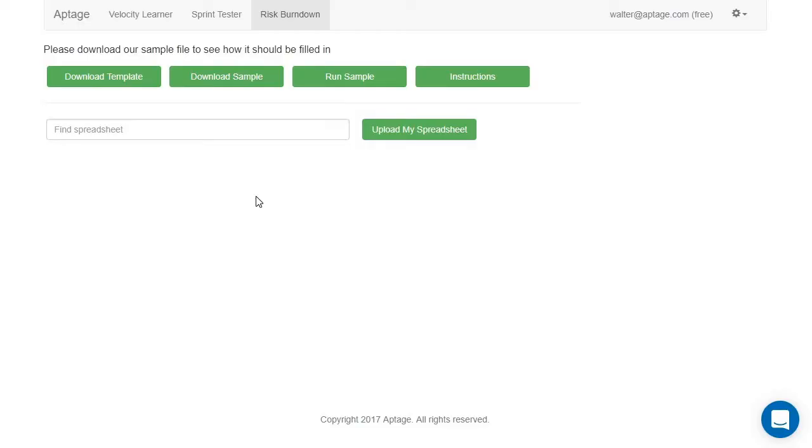Using the Risk Burndown tool requires that we fill out a spreadsheet with our project information. We can get a template of that spreadsheet by clicking on Download Template. If we want to see one that is already filled in, we can click on Download Sample.